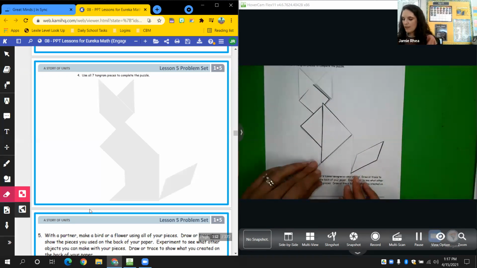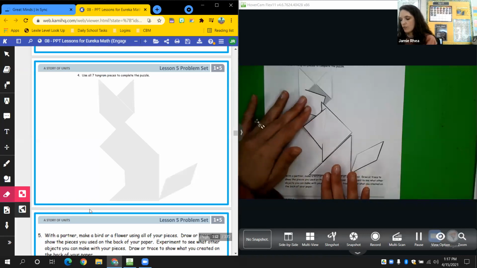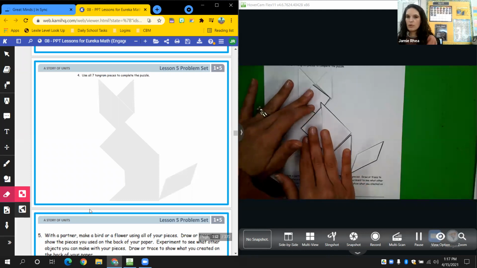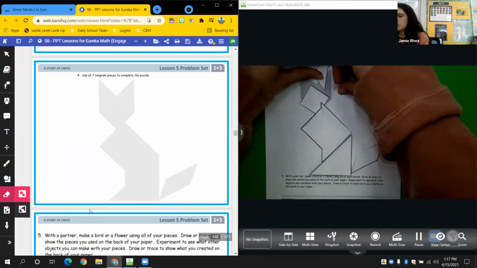Now, again, if you have access to a printer at home and you can print this stuff off and you want to try this out, go for it. If you don't, it's okay. Number 4, you don't have to do, but I do want you to do 2 and 3. So please go work on number 2 and number 3.